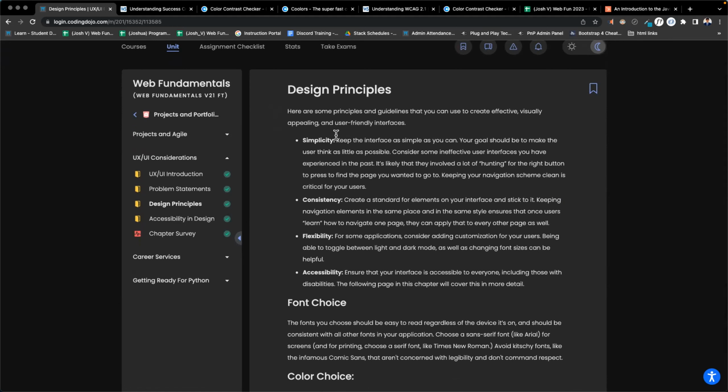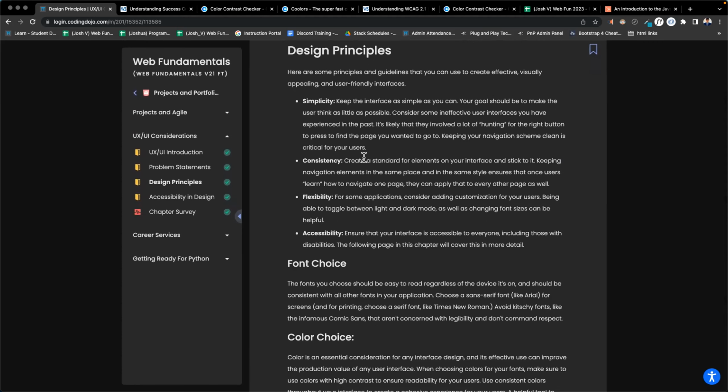Consider some ineffective user interfaces you have experienced in the past. It's likely that they involved a lot of hunting for the right button to press to find the page where you want to go. Keeping your navigation scheme clean is critical for your users. Create a standard for elements on your interface and stick to it. Keeping navigation elements in the same place and the same style ensures that once users learn how to navigate one page, they can apply that to every page as well.